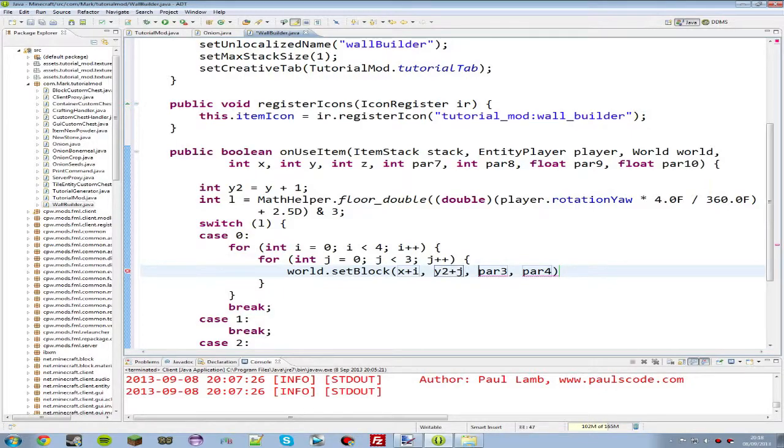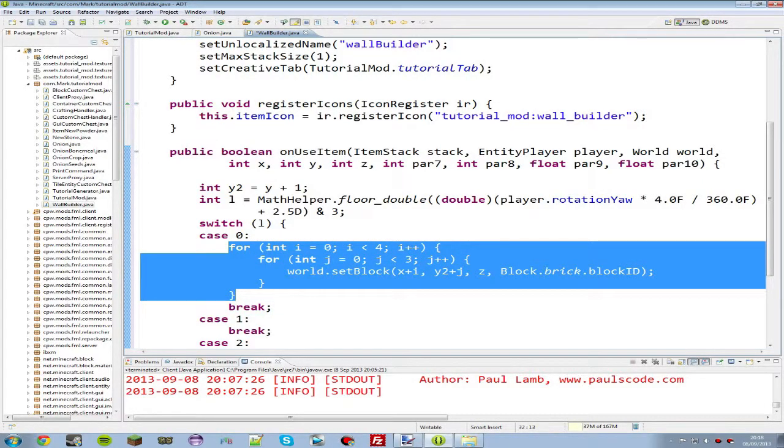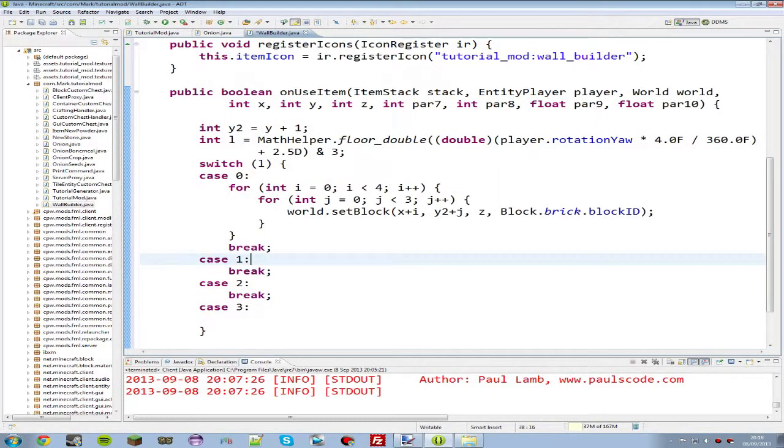The third one is z, so that's just going to stay the same in this case. Then the fourth parameter is the ID of the block you want to put down, so I'm going to put bricks down: Block.brick.blockID. Okay, done. So that's that first for loop, so we want to copy that and paste it down to here.